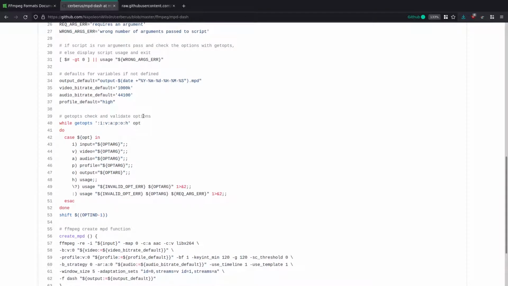We then have a section here with some default variables that we can override. So what we do is we set an output file, output-date.mpd. And the reason why we do that is so that if you run the script multiple times, it will create a unique file name for the MPD. We then set a default video bit rate, audio bit rate, and a profile. The profiles are H.264 profiles, so you have baseline, main, high, and these are used with different players. So you can have things like mobile devices, and sometimes they can only play a certain profile. So it used to be that iPads and iOS devices could only play a baseline or a main profile, whereas the high profile is a higher quality one that sometimes couldn't be played on those devices.